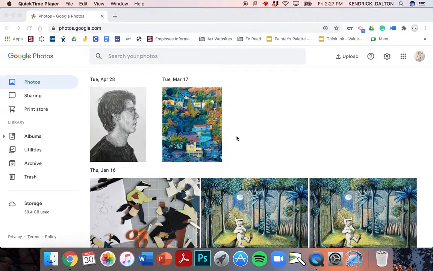Well lit, cropped, really wonderful photo of your artwork, you're going to want to upload it to your Google site. But before we do that, we want to go to Google Photos. The reason why is because if we just upload an image that is taller than it is wide into a Google site, it's going to rotate that image 90 degrees. And unfortunately, Google Sites at this time do not have a way to rotate the image.